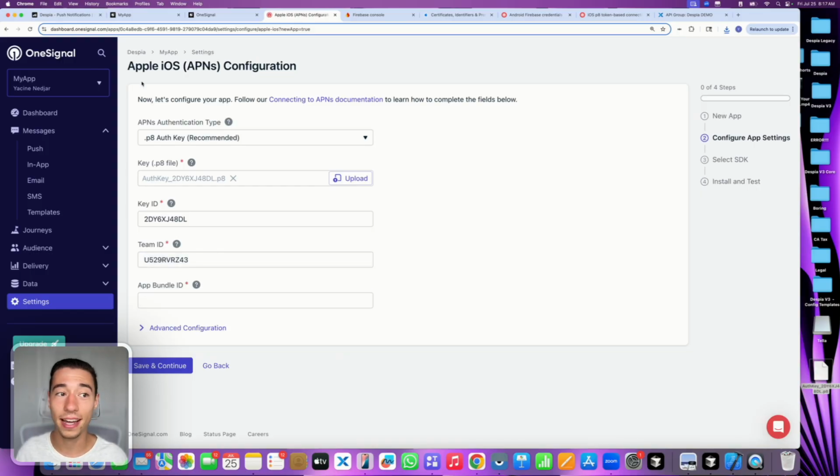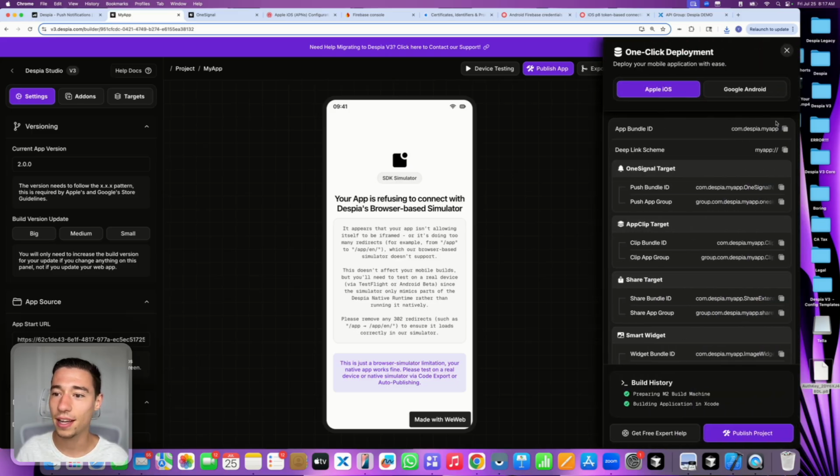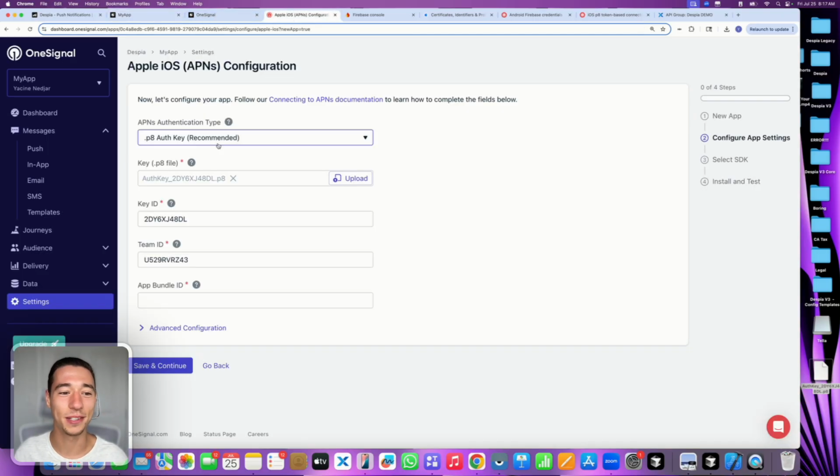Now we need the bundle ID. We actually get that from the Despia dashboard. Just go on Publish App and copy your bundle ID. I know our copy doesn't give you a toast because we thought if you click on it 3 times, the toast is over the thing that you clicked and you gotta wait 10 seconds to click it again. We're working on the UI. So let's go back to OneSignal and paste your bundle ID right inside of here.